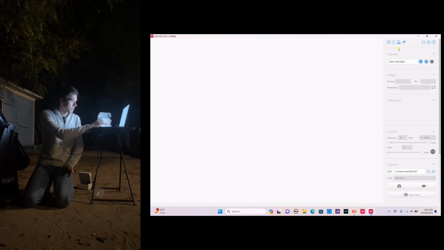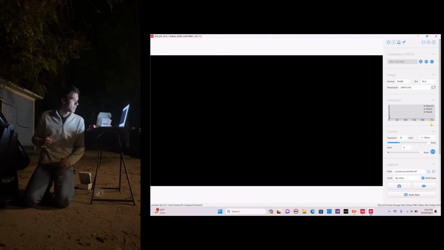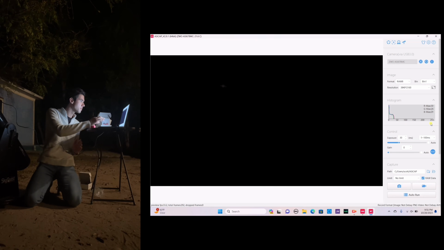Alright, as you see, I now have the 678 installed. Let's hit the play button and find Saturn real quick. Alright, obviously Saturn is much easier to find in this camera due to the fact that it's a much smaller field of view. Let's turn the exposure time up.